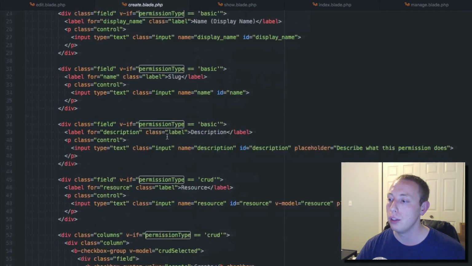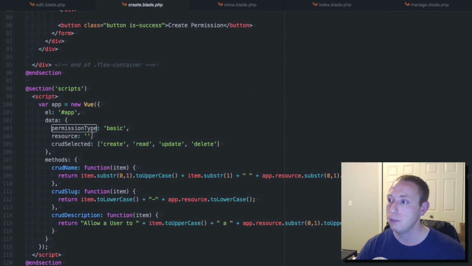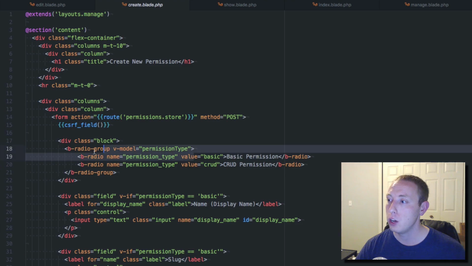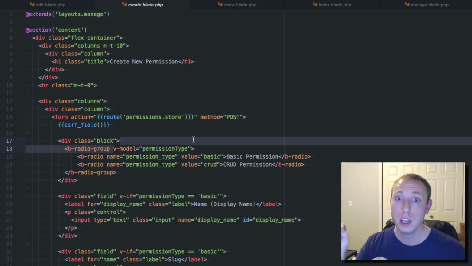So if I scroll all the way down here, you can see in our view object, we have 3 items of data here. We've got permission type, resource, and CRUD selected. So permission type, the default's going to be basic. That's going to mean that first radio button is selected by default. And this v-model just makes sure whatever value we select gets updated in the view object.